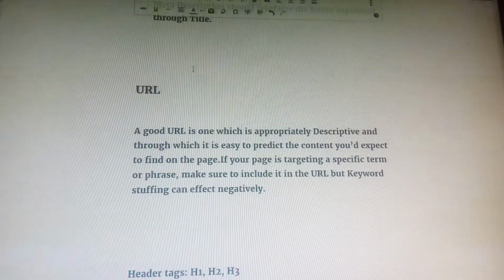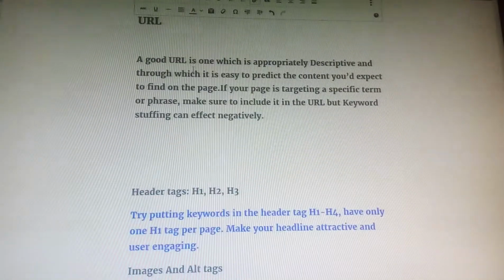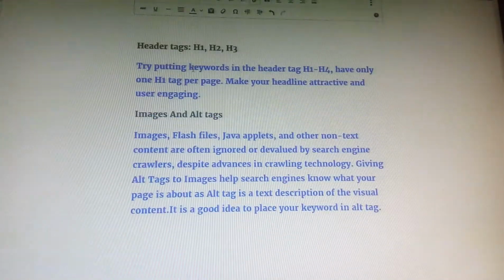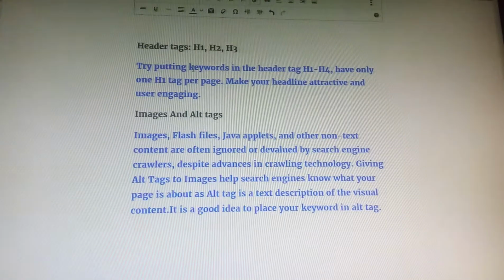So let's continue with the header text, that is H1, H2 and H3. It is a good practice to put the keywords in the header tags from H1 to H4, and since headlines are very important from a click-through rate perspective, it's better to make your headline attractive and in line with the content of your page.